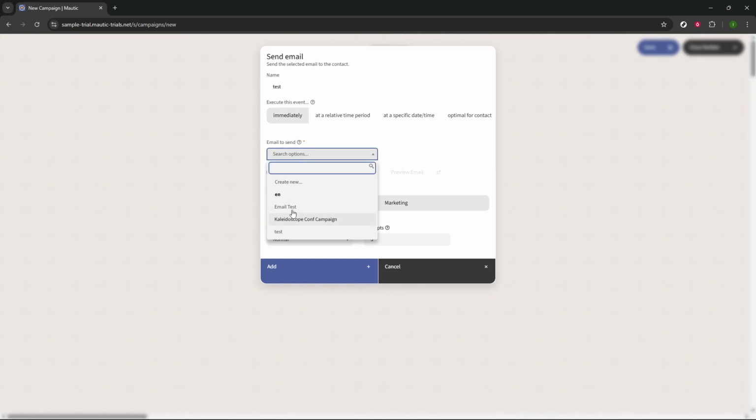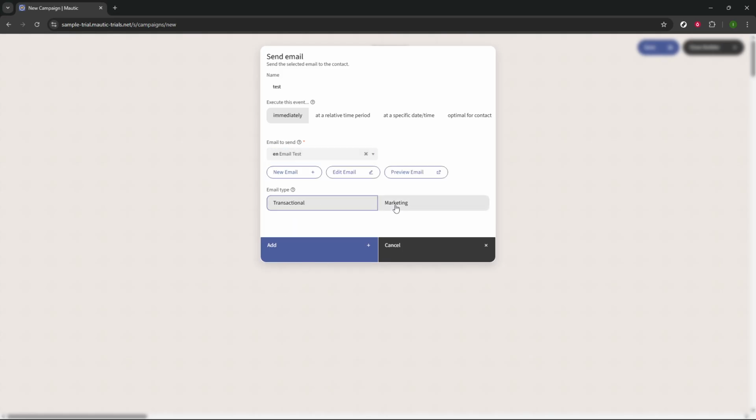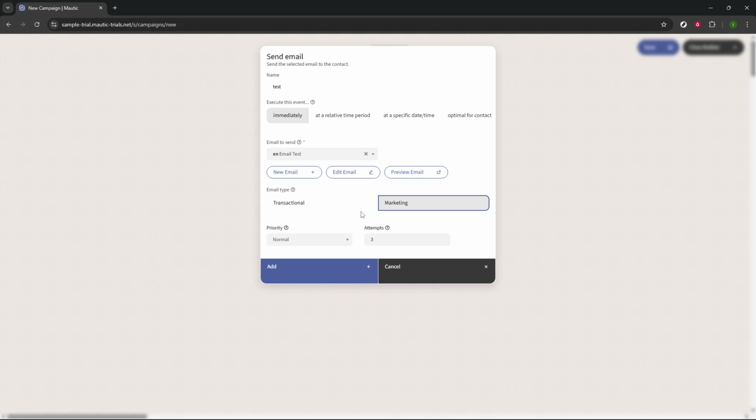Choose the email type. Marketing emails respect subscription preferences and are used for promotional communication, while transactional emails are for essential, non-promotional messages like receipts or alerts. Set a priority level if you need to influence the sending order, and configure the number of attempts in case there's a temporary delivery issue. This helps with reliability without oversending. Click Add to place the action into your campaign.